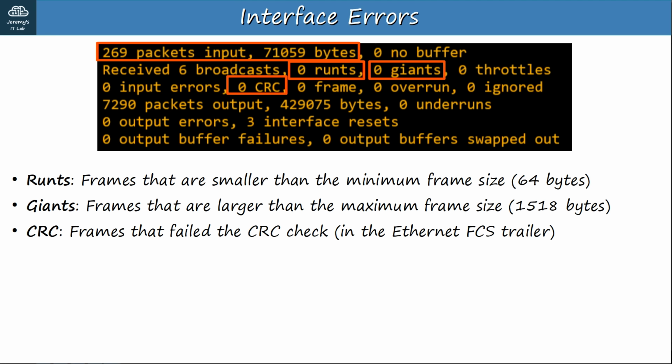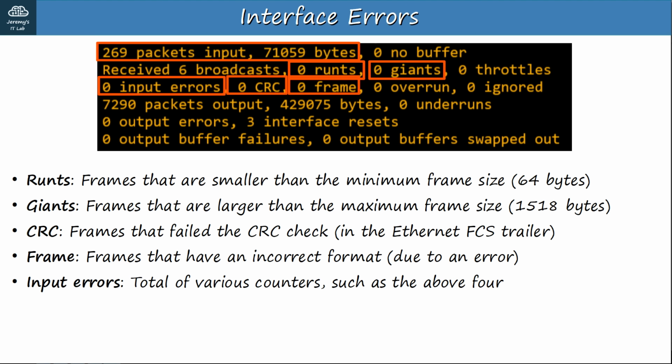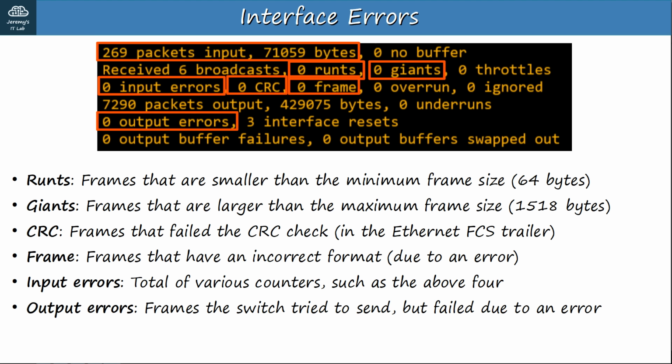If you remember, the CRC is the cyclic redundancy check, done via the FCS, or frame check sequence, in the trailer of an Ethernet frame. It's used to detect errors, and if an error is detected, this counter goes up. Next is frame, which counts frames that have an illegal or incorrect format. Input errors is a total of various counters, including the 4 I just mentioned. Finally, output errors counts frames the switch tried to send, but failed due to an error. Keep in mind, I'm showing you all of these counters on a switch, but they are the same on a router.